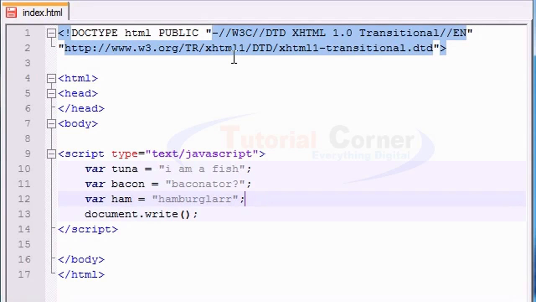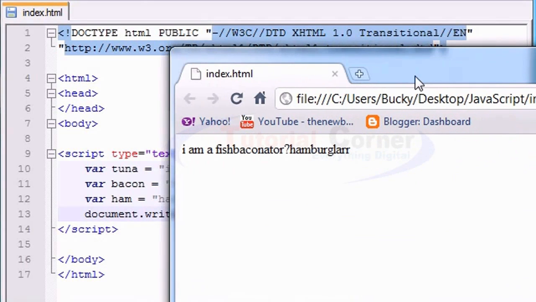So anyways, we have three variables right now, and we already know that we can stick them on a string of text. But what you didn't know, or maybe you did, is that you can also stick them alongside one another. So tuna plus bacon plus ham. And whenever we print this out, it's going to give us I am a fish, baconator, hamburglar. Let's see that. I am a fish, baconator, hamburglar? It doesn't make any sense at all, and I probably should have picked something that did make sense. But hey, this is just an example.